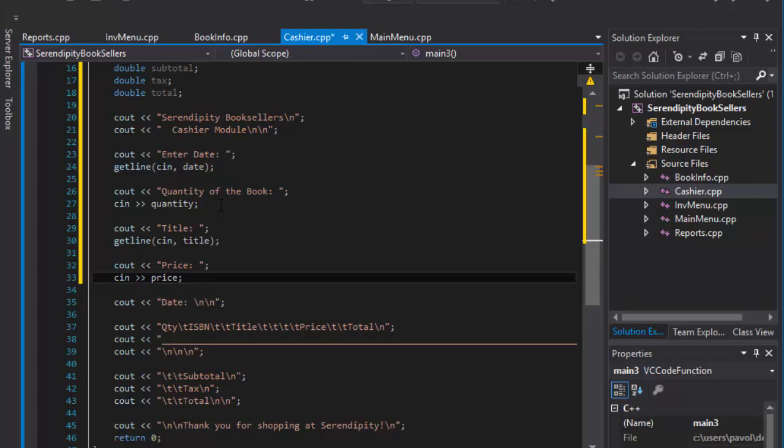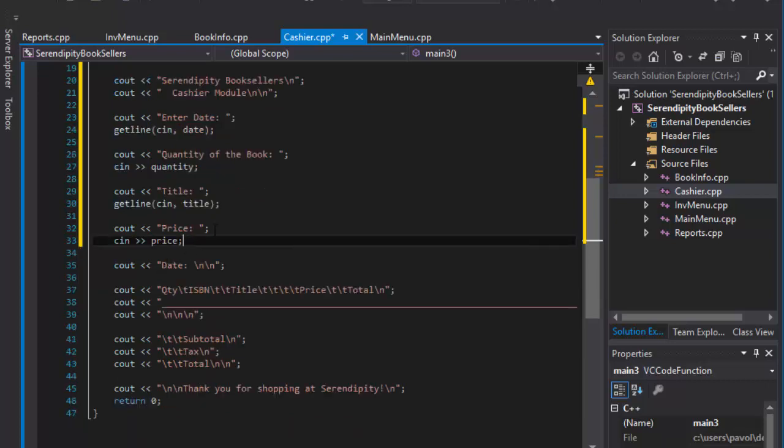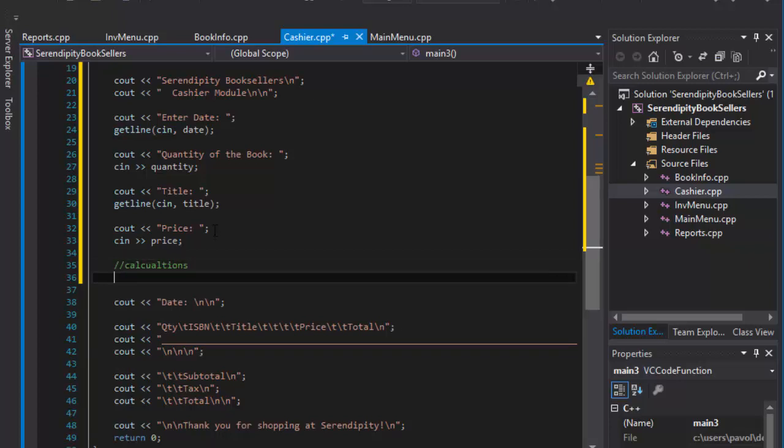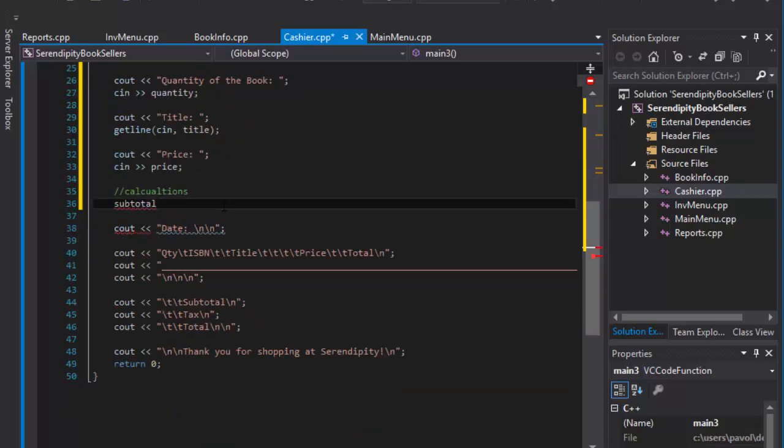Okay, so now we have the information. Now we can do the calculations. So we can do subtotal first. So our subtotal variable, which is a double. So our subtotal equals, we will simply multiply the quantity of the books being sold by the price. So quantity times price.